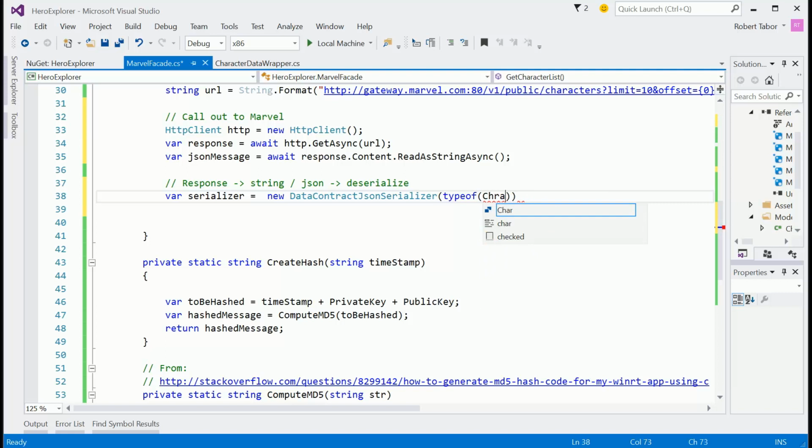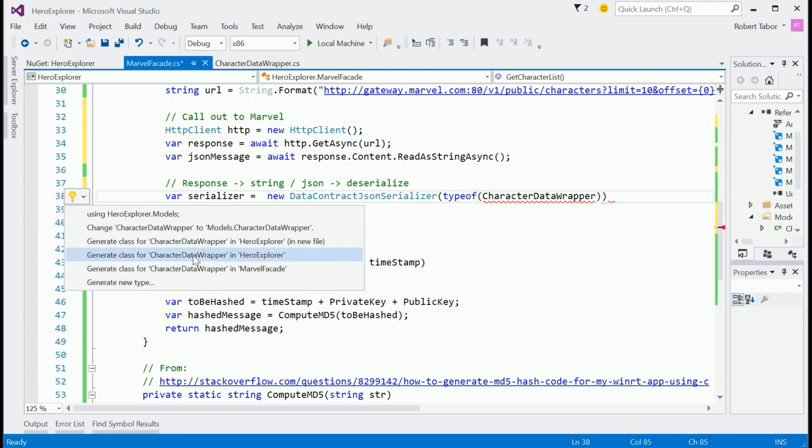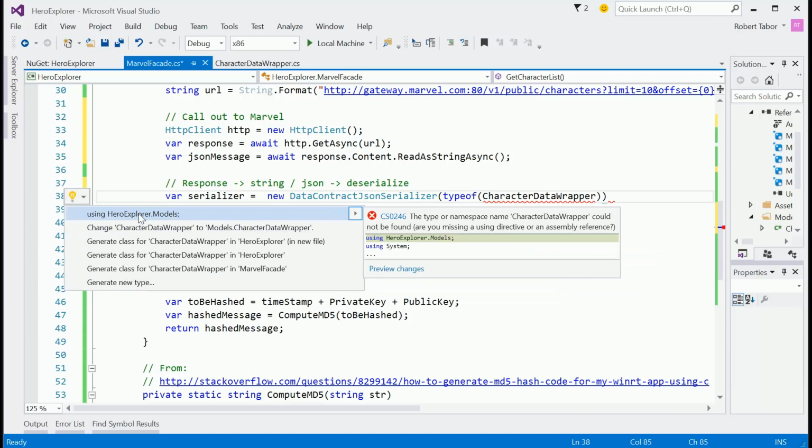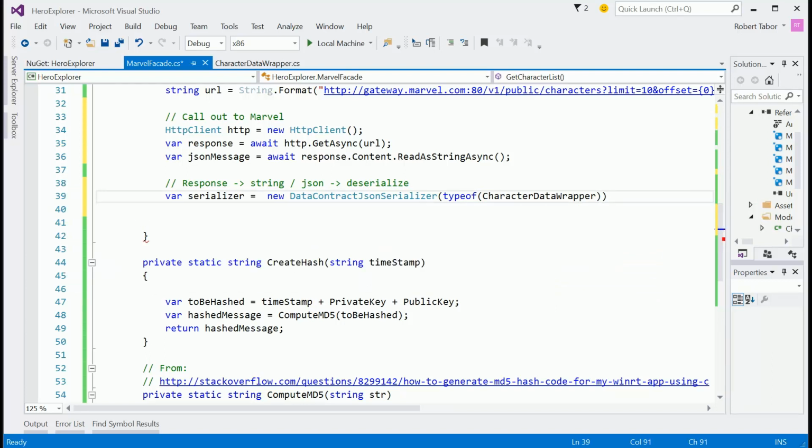Oops, character data wrapper. Now why isn't it seeing it? Because I haven't added the using statement for models. So using hero explorer.models should resolve that reference.